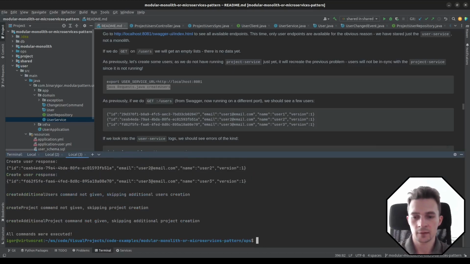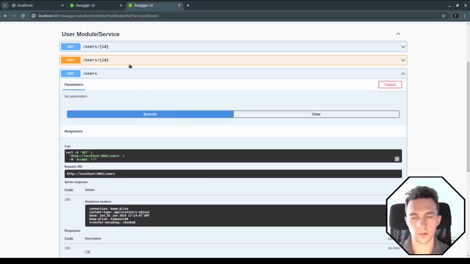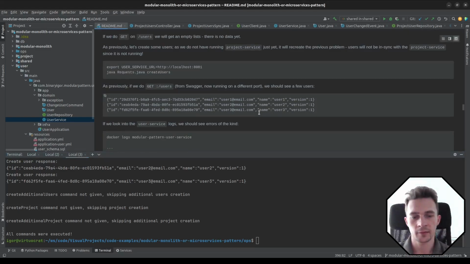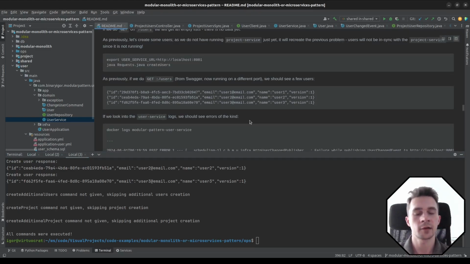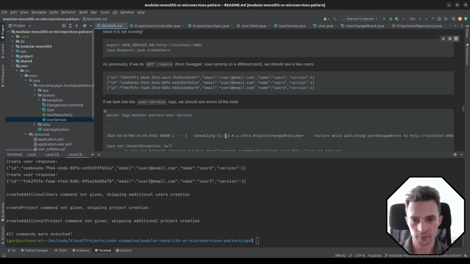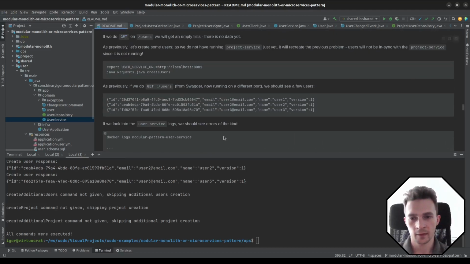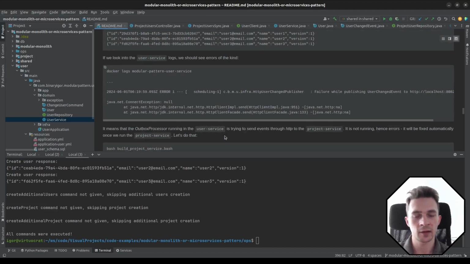Let's create users. We have a few of them. We can recheck that we can get them. And we have a similar situation as before. Previously we didn't have the project module. Now we don't have the project service, but we did create users. So it will create similar problems. But before showing that, we have the outbox pattern, as I said.